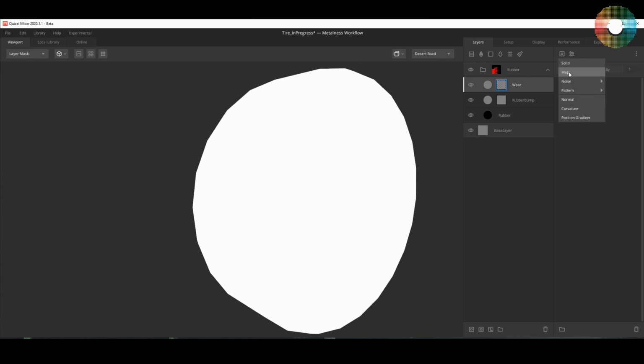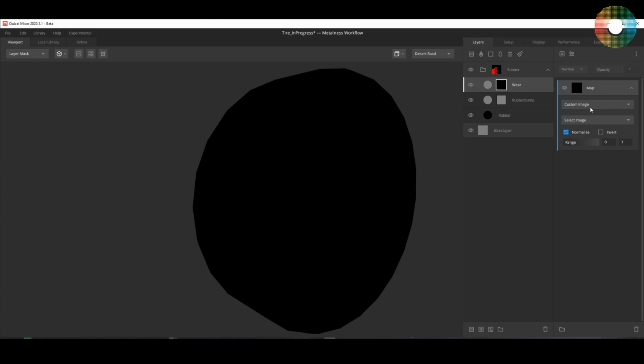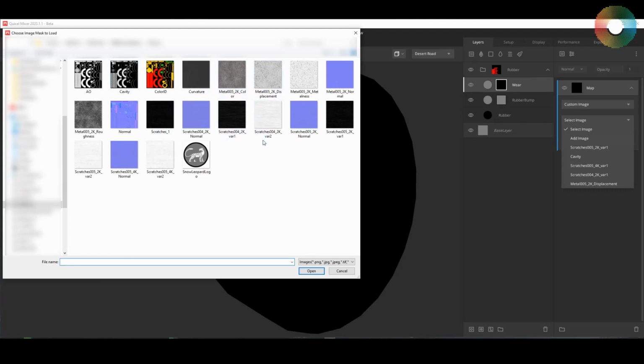And then I want to add a map, and I will use a custom image, and I will use an image that I downloaded from CC0 Textures, which is a free texture website, and it has a lot of great resources for surface wear maps that you can use. The scratches map that I use here, you will also find it in the files that you downloaded from the link in the description. So you can add an image by clicking this add image, and then you can select a texture from here. I will use this one, scratches 004 2K var 1.